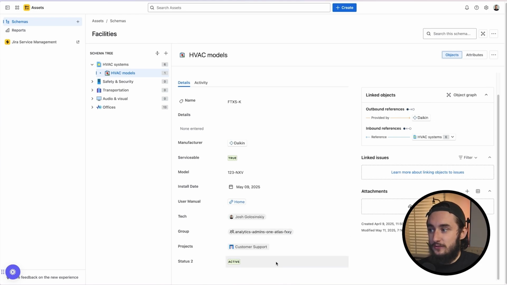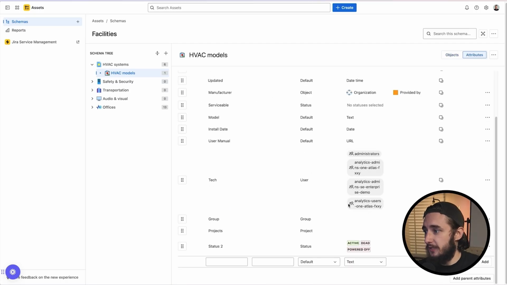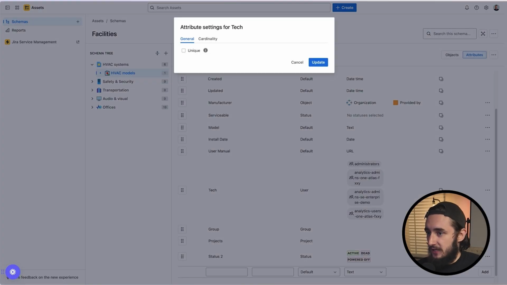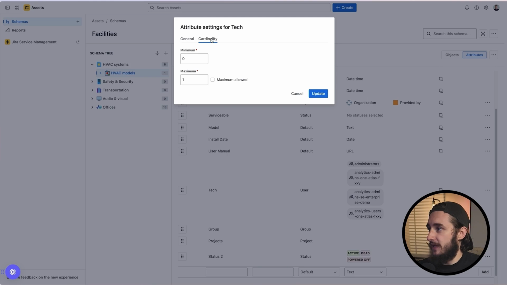But what if I wanted, say, 2 statuses, or what if I wanted 2 technicians or multiple groups? How do we adjust that within each of these fields? So when we add these fields, we are limited to some options that we see right up front. And if we want to add more options later, what we have to do is, let's say I'll find the tech field, and I'll go to attribute settings this time. So the 3 dots, attribute settings. And there's one setting here for unique, which essentially allows us to make this unique across your object types. And then there's cardinality. So this allows you to have a minimum and a maximum for this particular field.